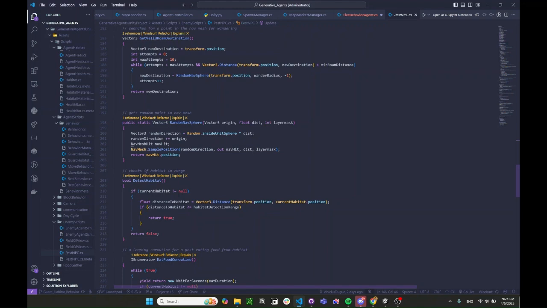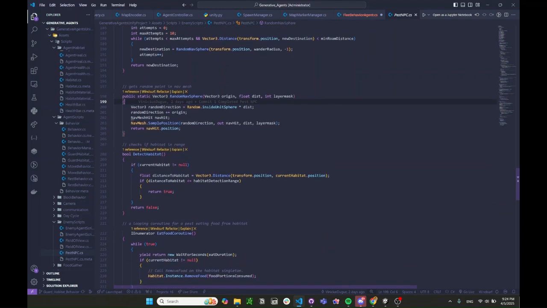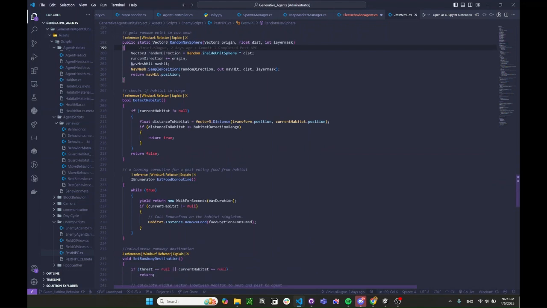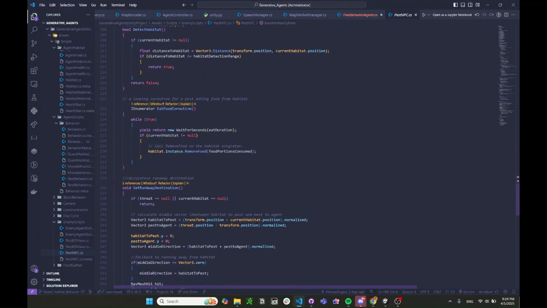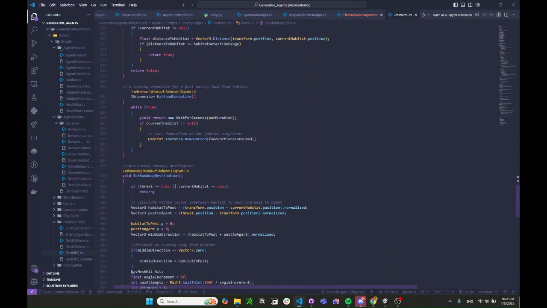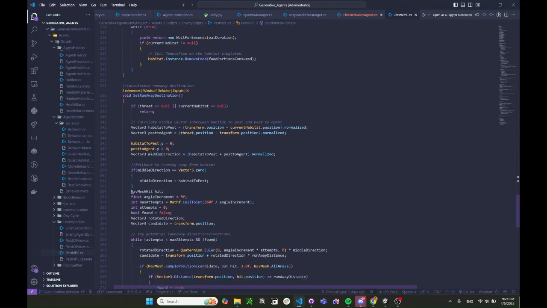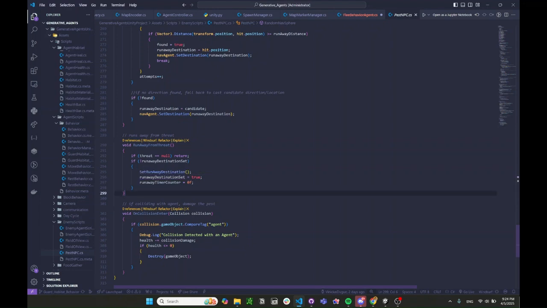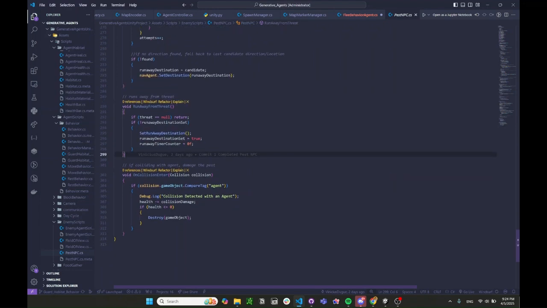And this is more just for getting a point in the nav mesh. This is more for map work. And then we have a Boolean function to detect habitat, which checks if the habitat is in range. And it's the same for the others for setting the runaway destination and the food coroutine. And then over here, we have the actual physical running away from the threat, the threat being the agent. And this is a collision check to see if the pest collides with the agent.